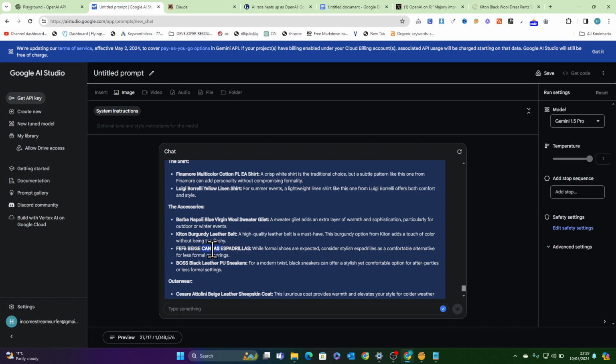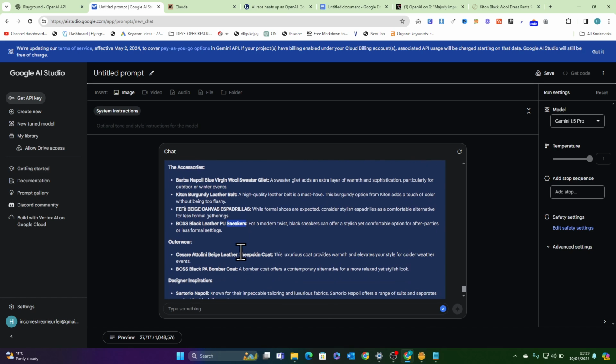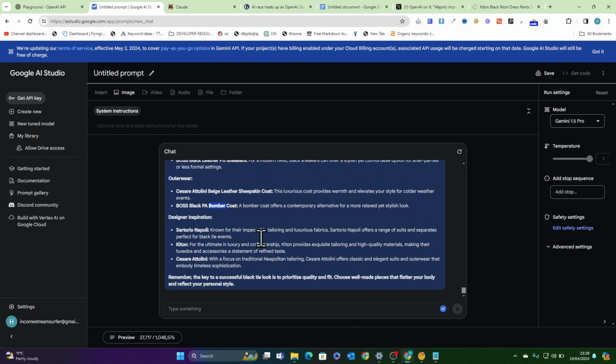If you went in beige espadrilles, you would be kicked out of the party. So that's a -1. So I think we're on -2. Sneakers, -3. Sheepskin coat, -4. Bomber coat, -5. And then these are not even products. So yeah, Gemini, complete fail on this particular test.